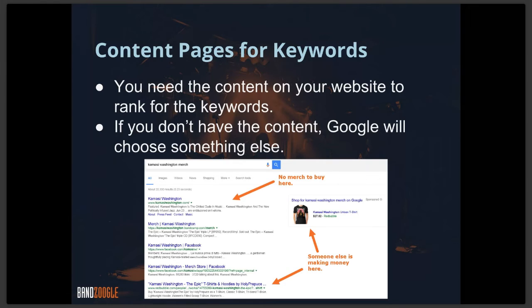So a fan might have looked through his site, tried to find it, didn't find it, and looked somewhere else. There were third-party companies, Redbubble is the example here, selling merch. So this is a place where this artist may have actually lost some sales to a third-party company. That's a lesson in making sure that you do have content on your site. Because if he did have a merch store on his site, he would be in first position, no question, and fans would find it very easily. That's an example of why you need content on your site.